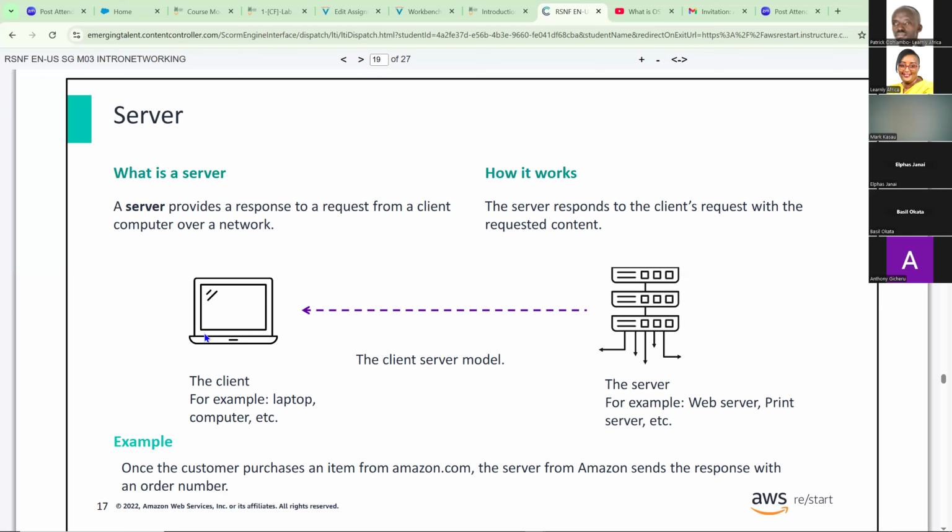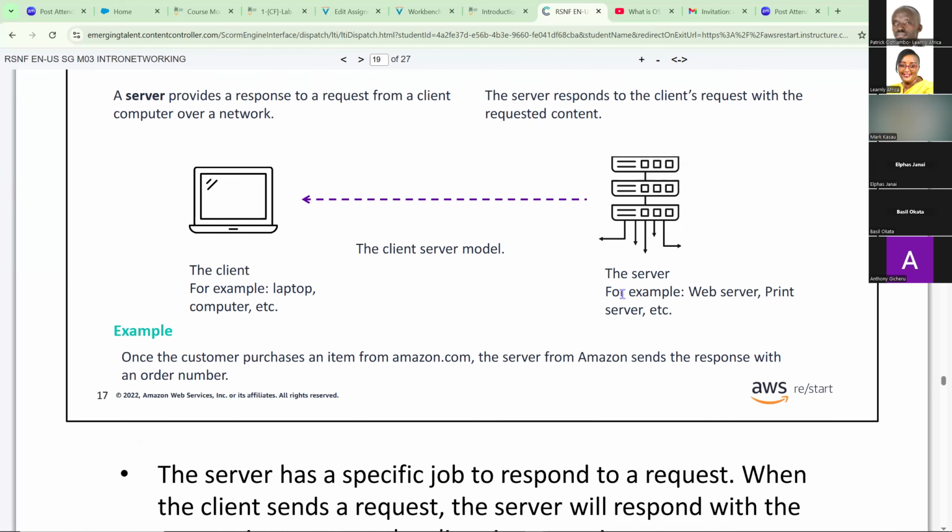If it is there, you get a success response. So it comes back to you and you're given whatever you have ordered. So this is how it works. The server responds to the client's request with the requested content if the content is found in the server. If it is not found, you will get an error message. Okay? Just remember that you'll get an error message.